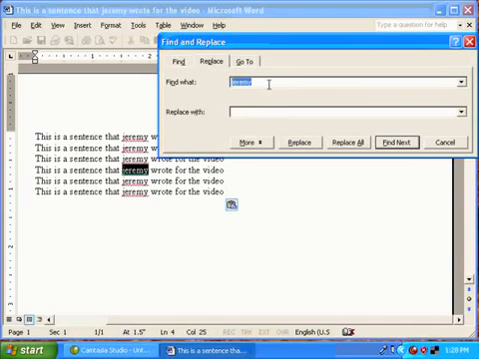The replace, which is really neat: let's say you made a mistake in the whole document. Like you can see here, I forgot to capitalize my name. I can replace it with my name capitalized. Whoops.